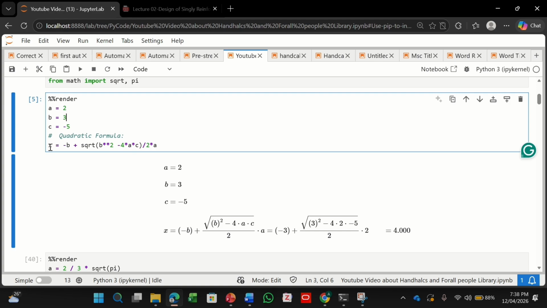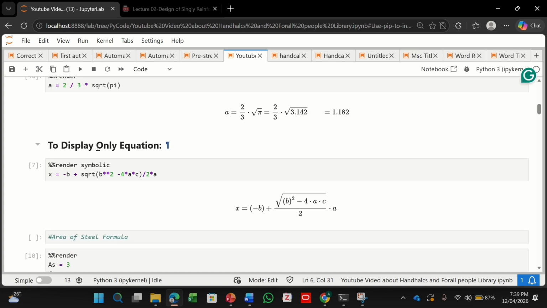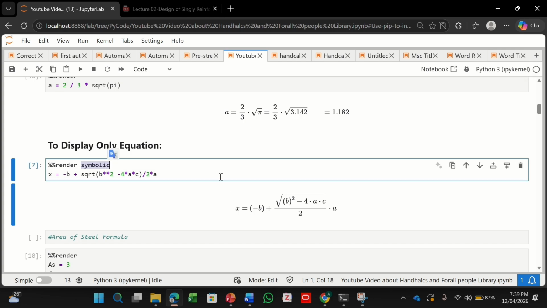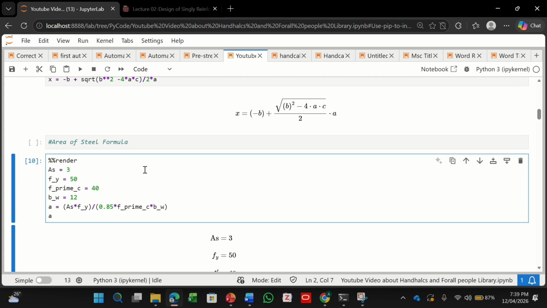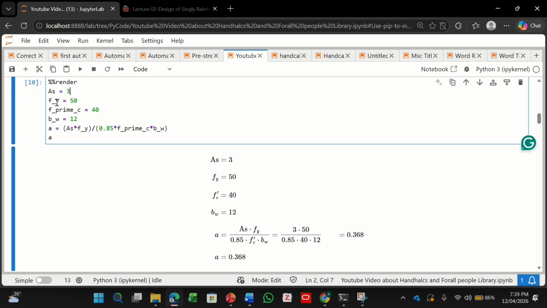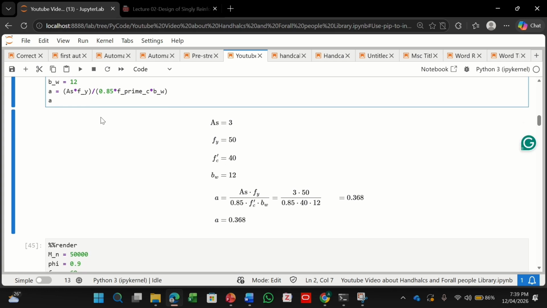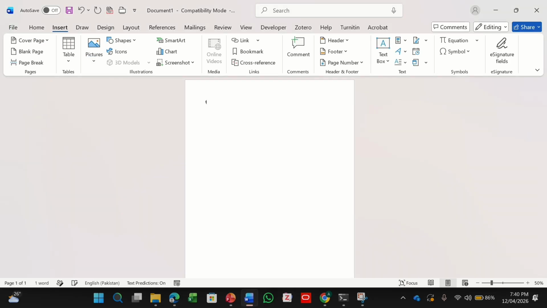So in the first code we have assigned values to variables, but what if you want to only display the equation? You can also do this by just writing symbolic with double percentage, and it can readily write just the equation for you. I have taken how to calculate area of steel. As you know, if you are a civil engineer, you usually use this formula: As is equal to As dot Fy divided by 0.85 multiplied by Fc prime and multiplied by bw.